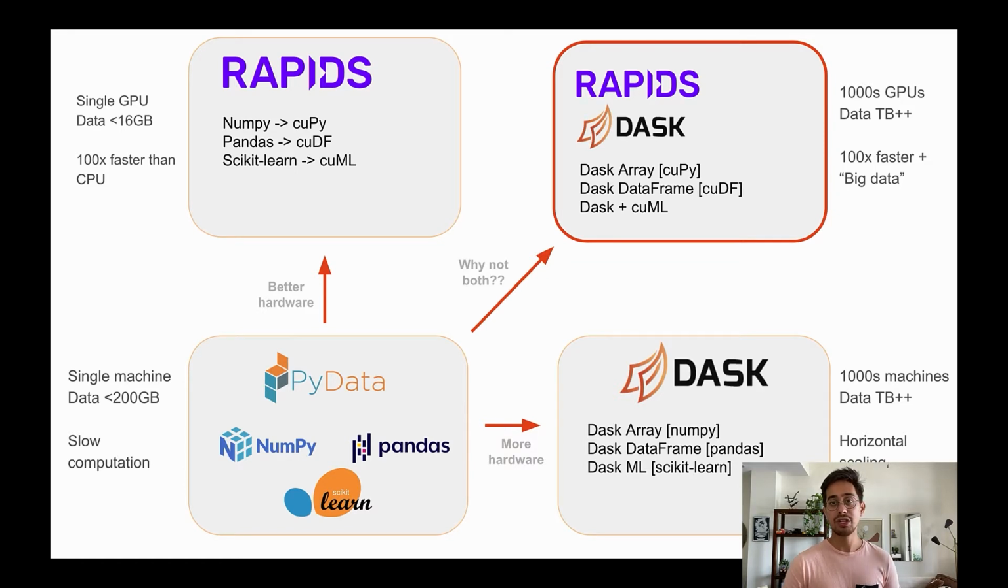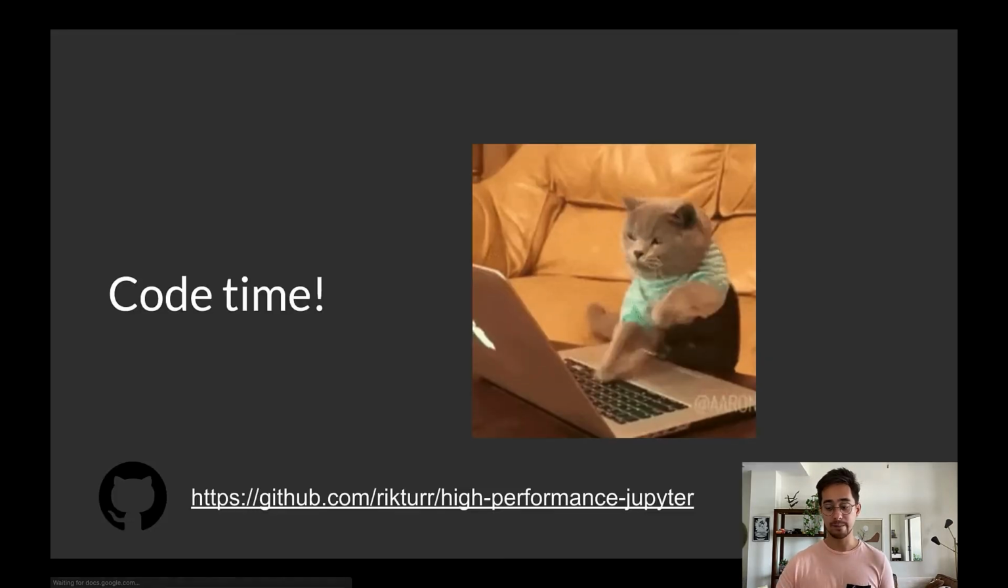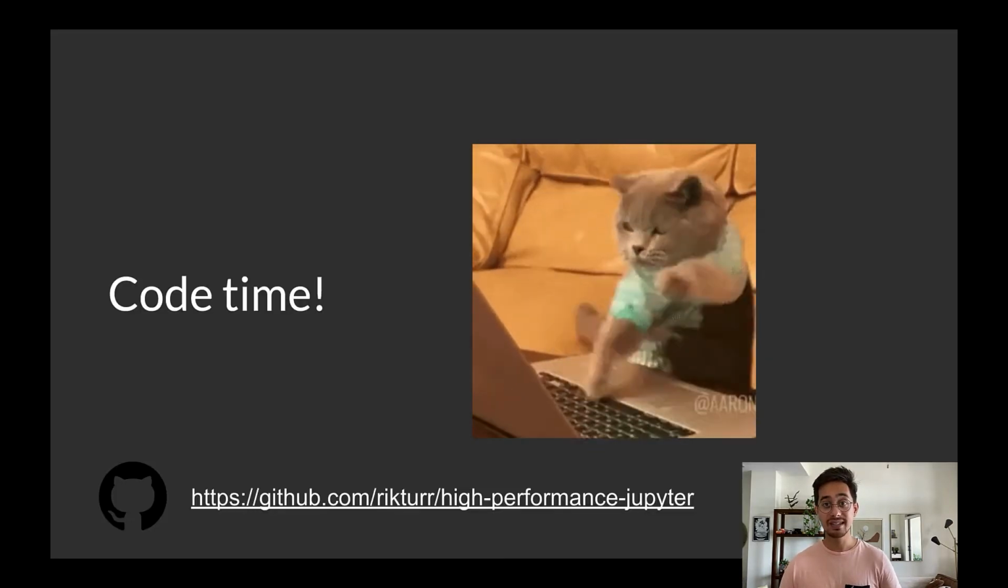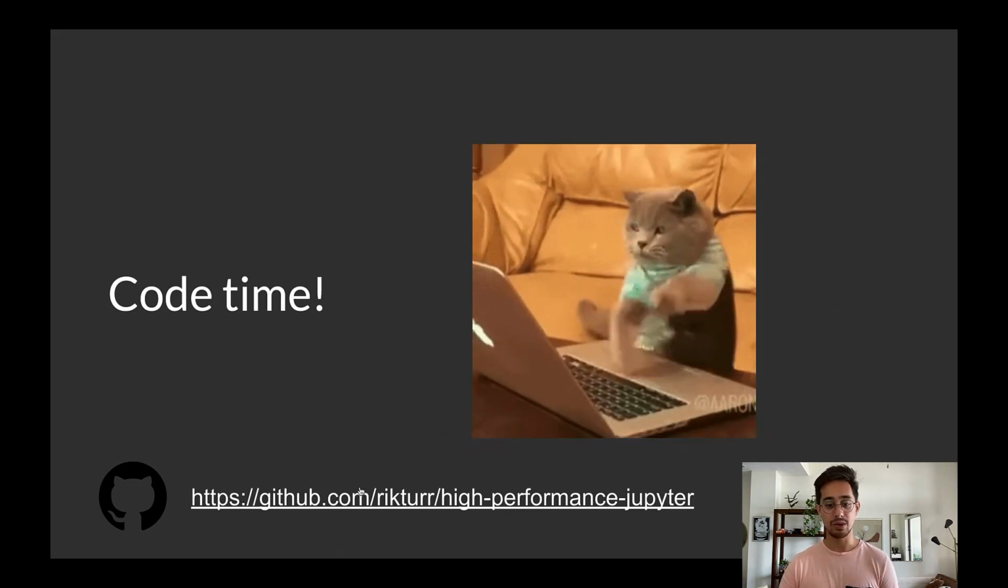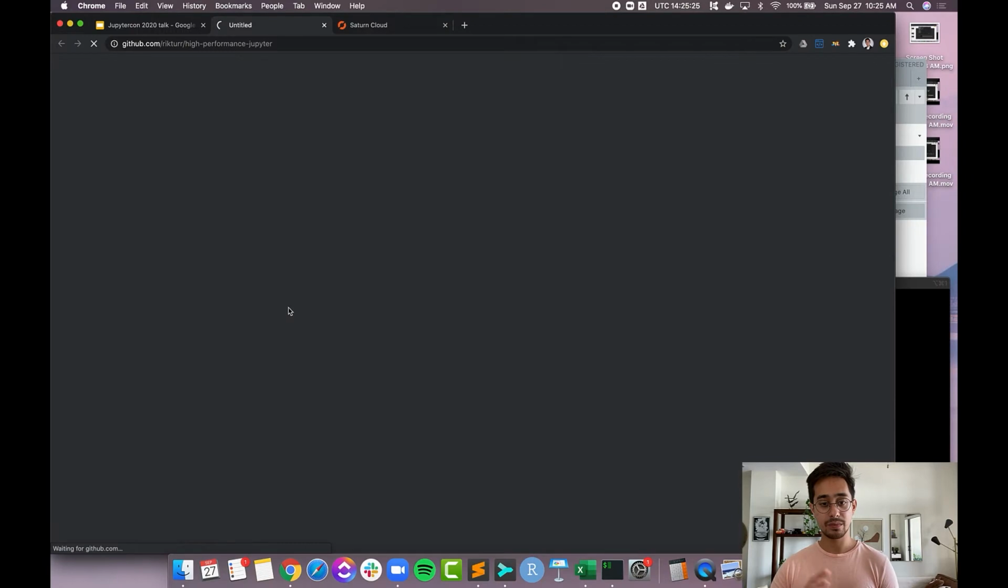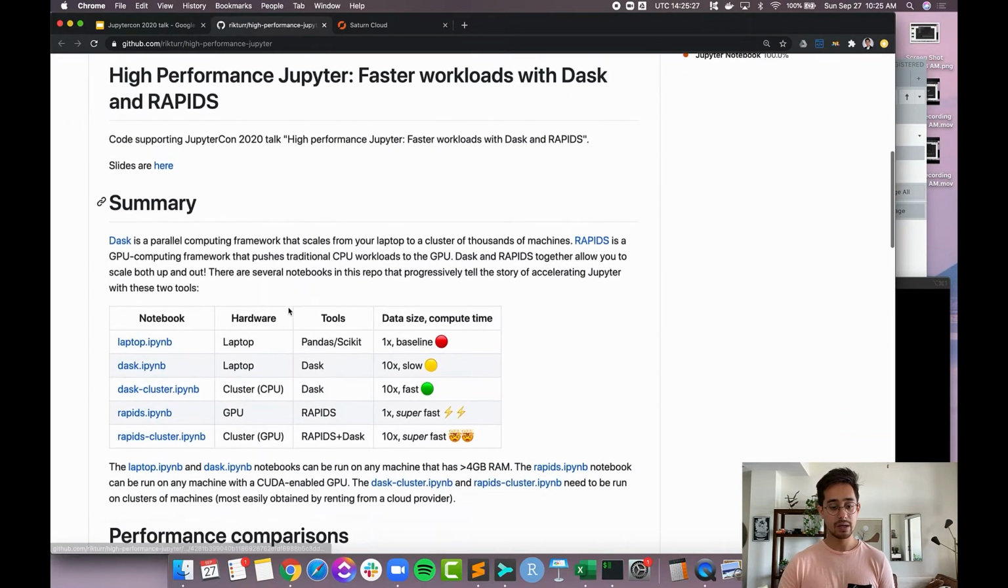And if you're dealing with gigantic data sets, you might want to think about Dask for parallelizing this across a cluster. And if you want both, you can use Dask and RAPIDS across a cluster of GPUs. That's where you get crazy performance increases and are still able to operate on large amounts of data, which I'm going to show you today. So that's it for slides. Really, most of this talk is going to be jumping into the code and me showing you notebooks. So I'll just show you what the repo looks like for now.